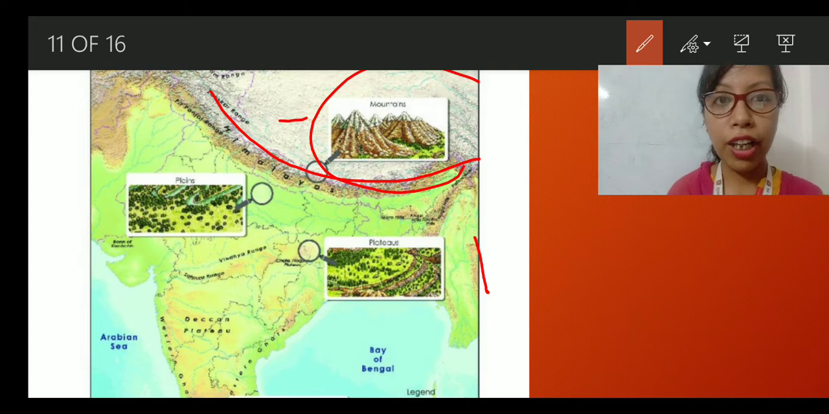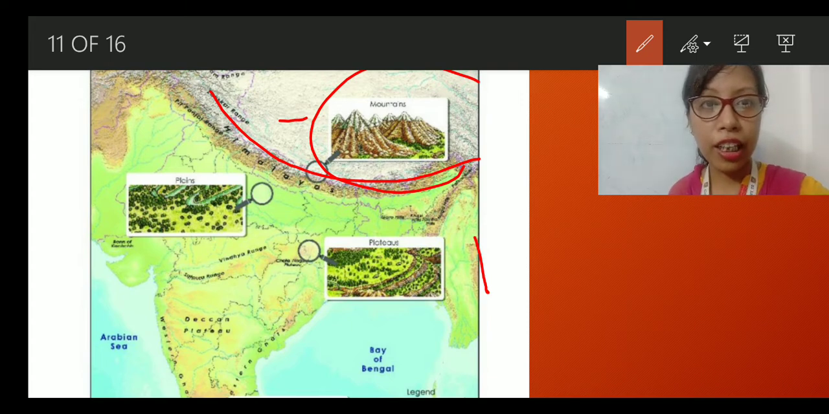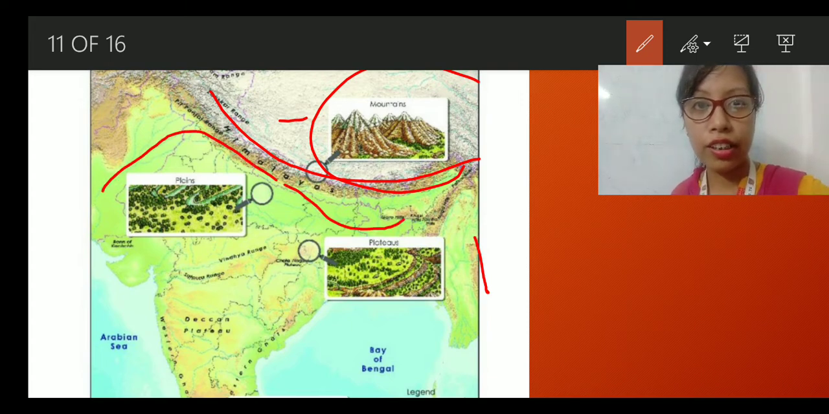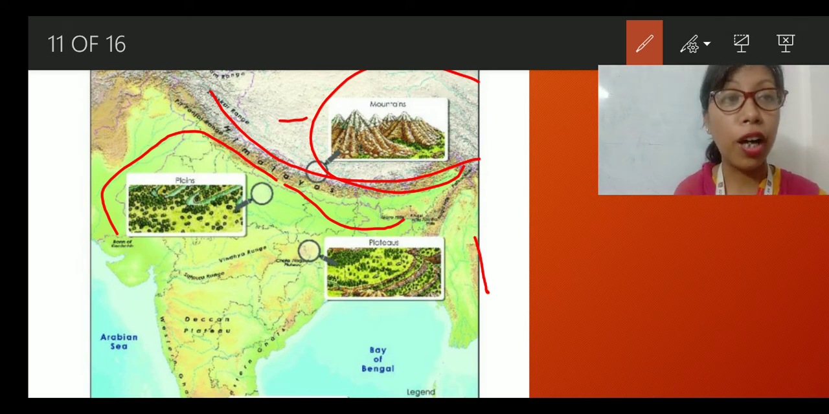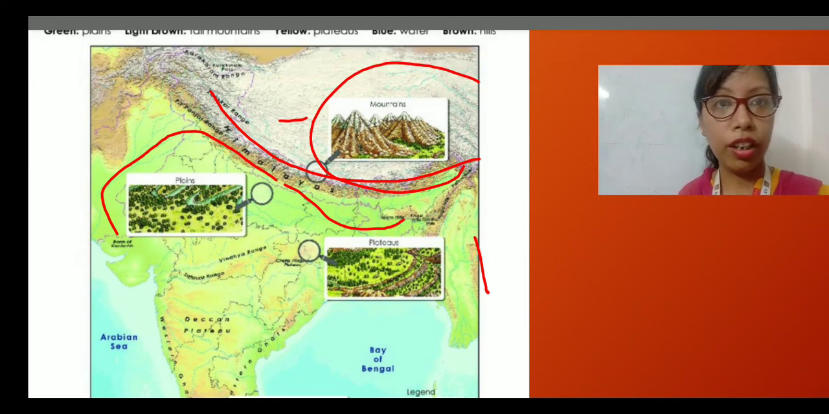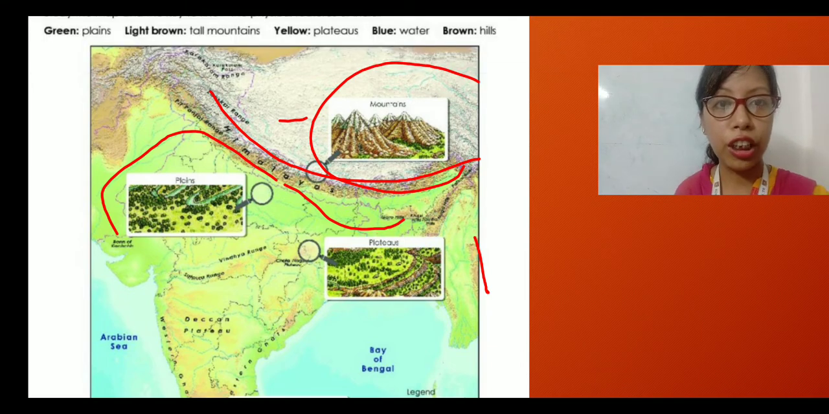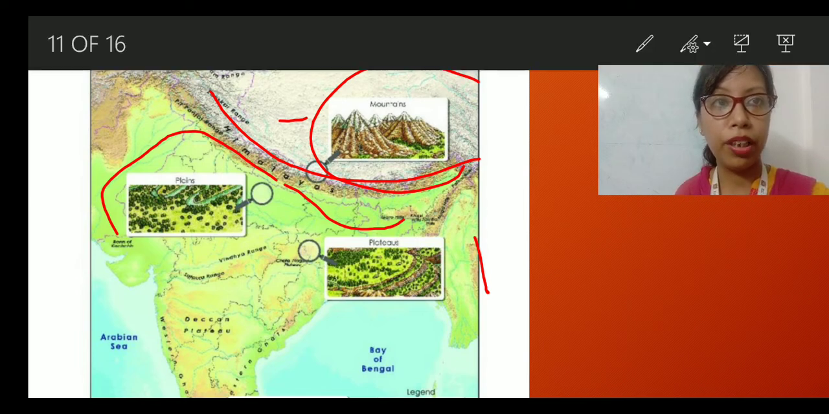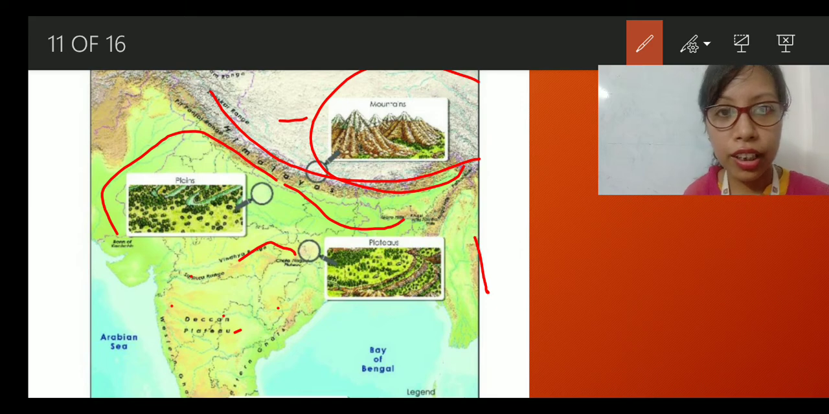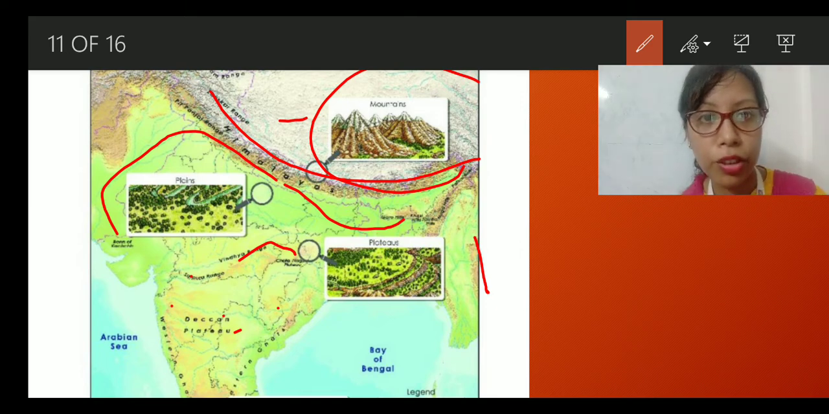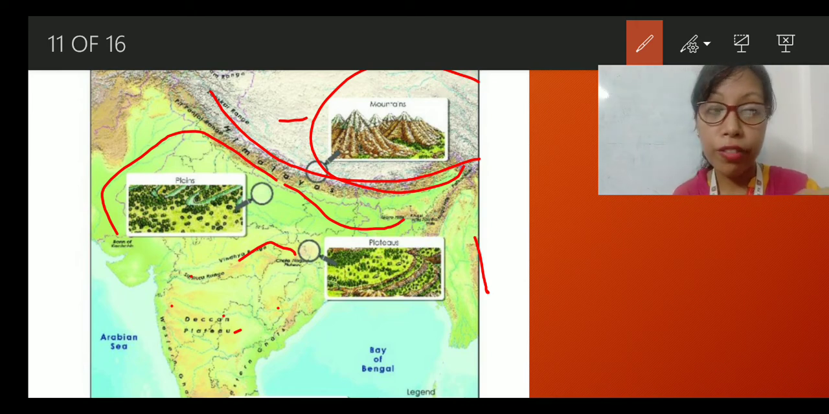Okay. Then we have the plains. Most of these areas are green in color. That means what? These areas cover the plains. Then we have the plateaus, the yellow color here in the middle of the map. As you can see here, here are the plateaus, right? You can see the Deccan Plateau, the Vindhya Plateau, right? So these are the plateaus. So whenever you see the yellow color, these are the plateaus.